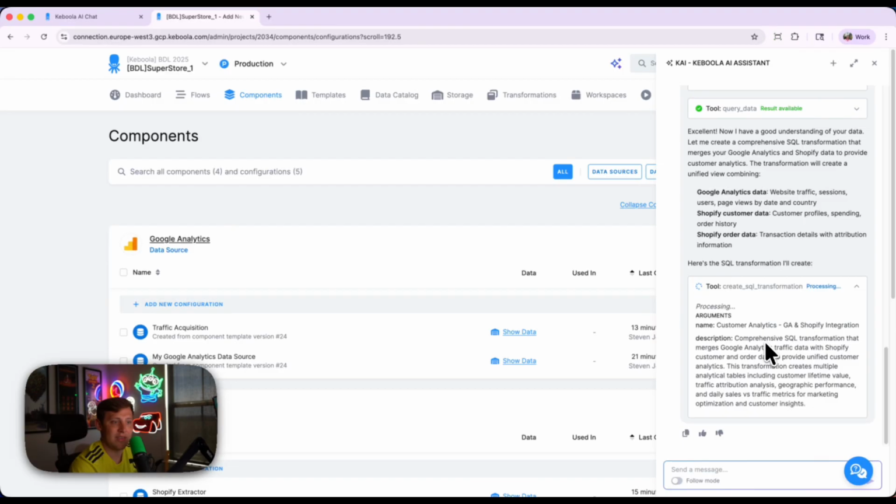Maybe you want to make an edit to this or something. It knows exactly what it's doing. And then also, the AI knows what it's doing as well. So if you ask it to go look at the SQL transformation, it's actually going to be able to come in and know exactly what's going on there as well, which is great.